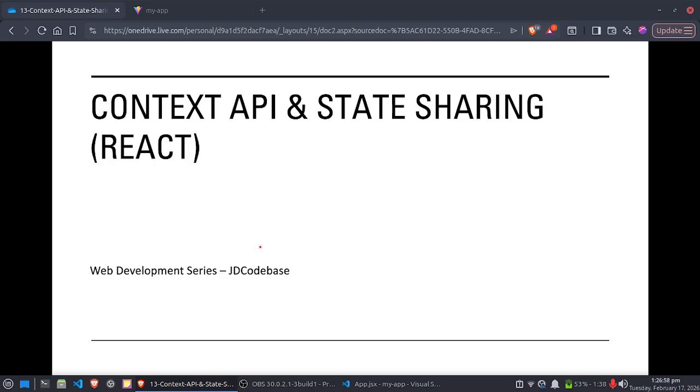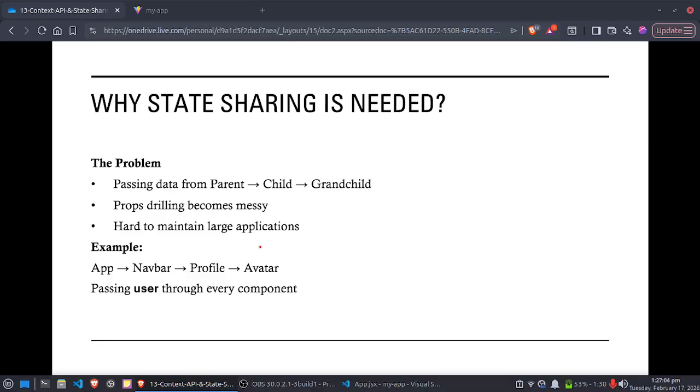We are going to learn createContext, Provider, and useContext. These three things together solve a very common problem in React. Now, why is state sharing needed? Before learning Context API, first we need to understand the problem.